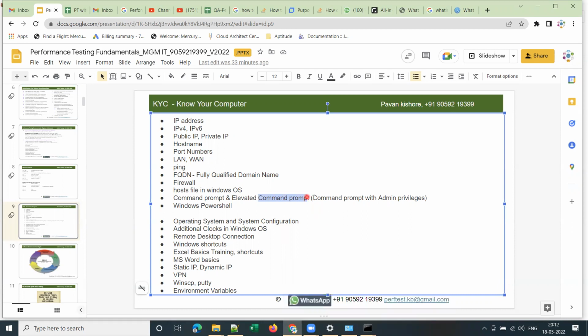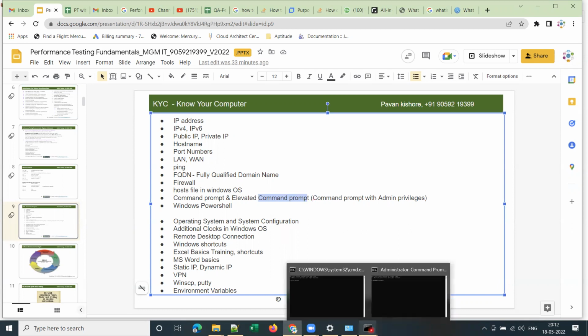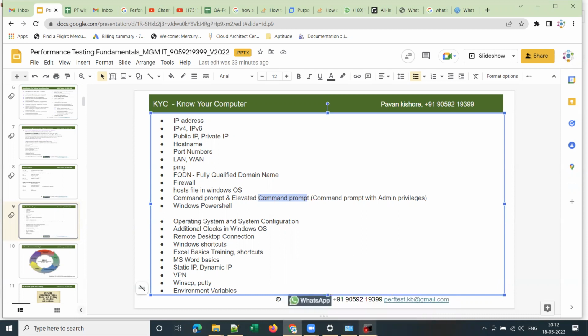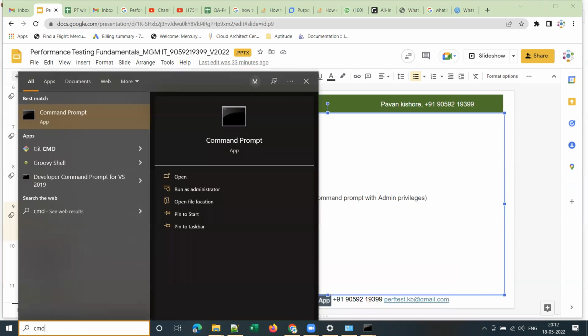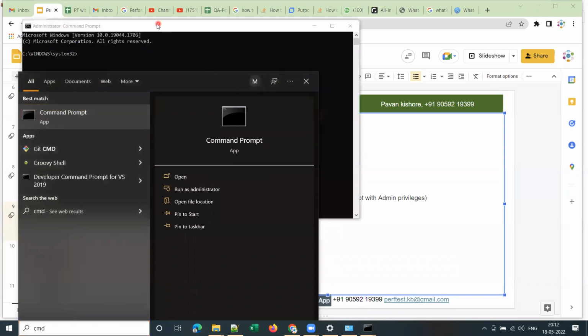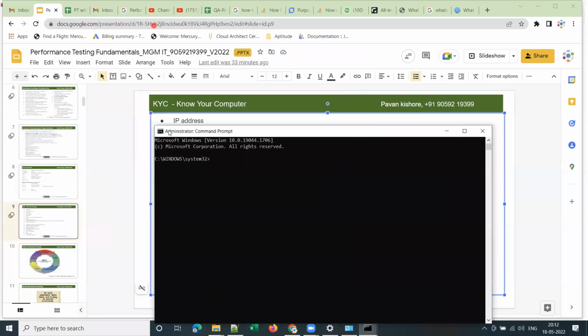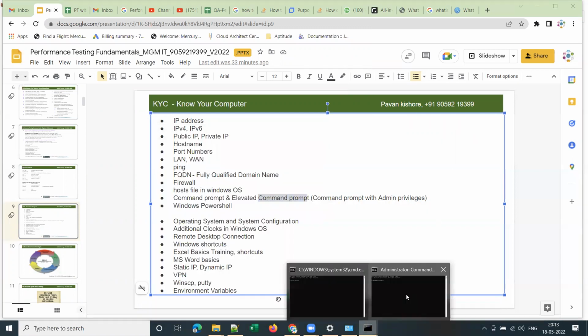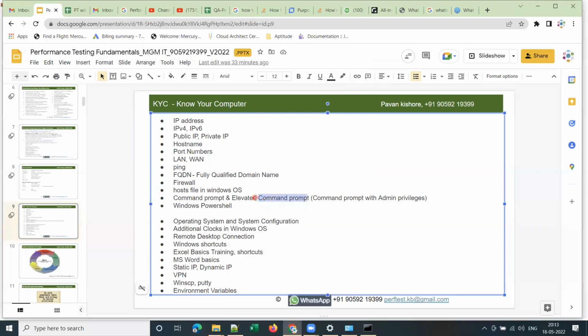For now, remember that if you want to open a command prompt with admin privileges, we have to type CMD in the search box and use the option run as administrator. In the title bar, it will show as administrator command prompt. Most of the commands can be executed from this administrator command prompt. That is called an elevated command prompt. And Windows PowerShell, we will discuss that later as well.